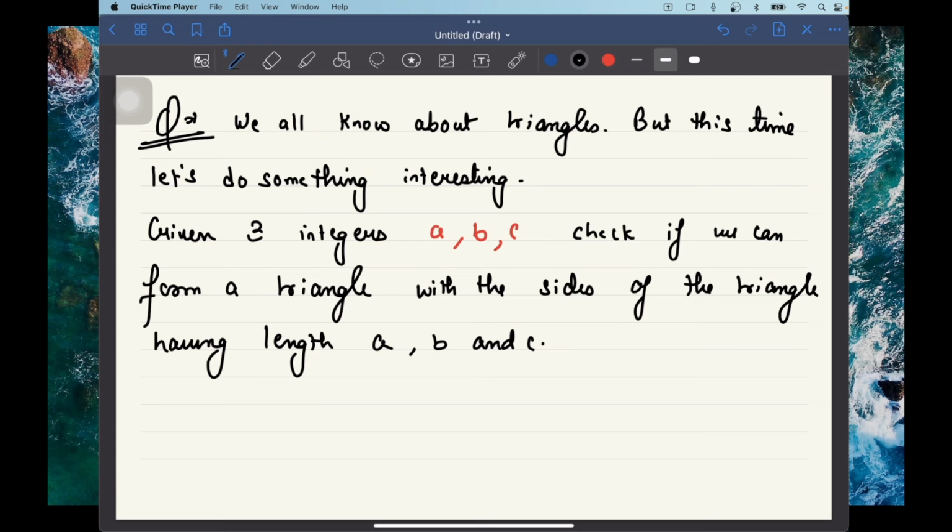Okay, so listen to me very carefully. Everyone knows about triangles. Everyone must have played some things and did some maths with triangles, right? So we are trying to do something more interesting. You will be given three integer values. You have to check if we can form a triangle. Like, I want to form a new triangle. I have to check if I can form a triangle with the sides of the triangle having length A, B, and C. That is, one side of the triangle should have a length A. One side of the triangle should have a length B. One side of the triangle should have a length C. Can we form such a triangle?